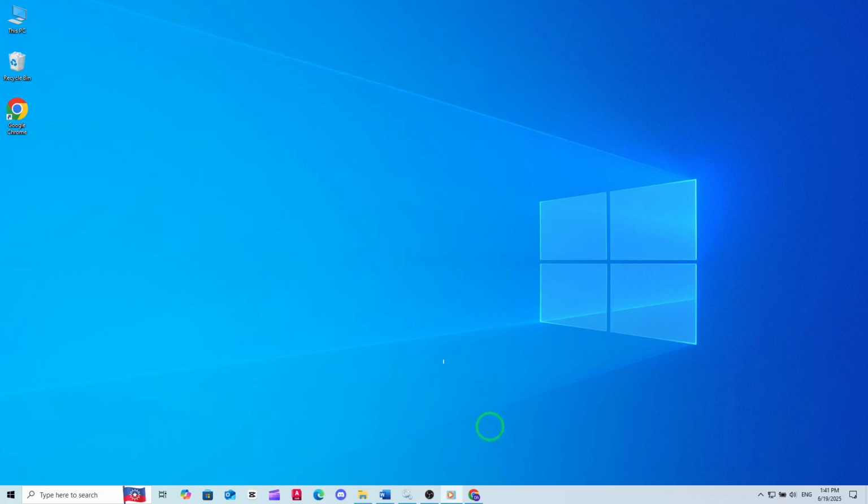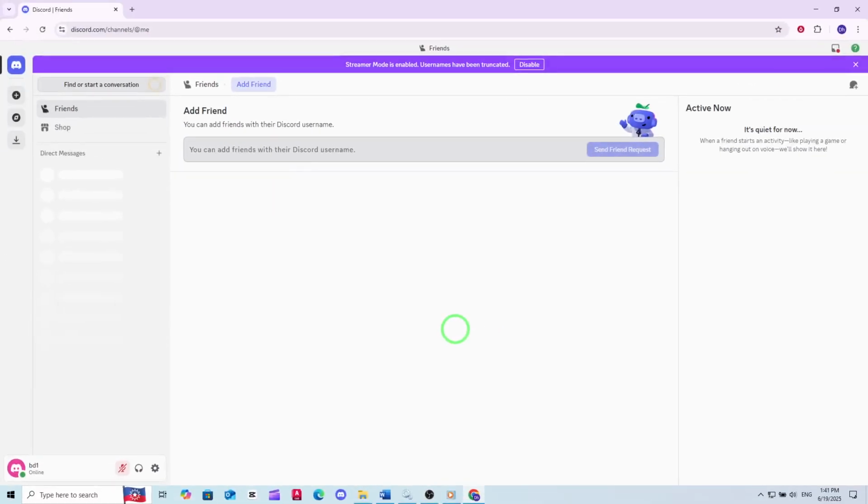First, open Discord directly from your browser. Whether you use Chrome, Firefox, or another browser, just head to the Discord website and log into your account.